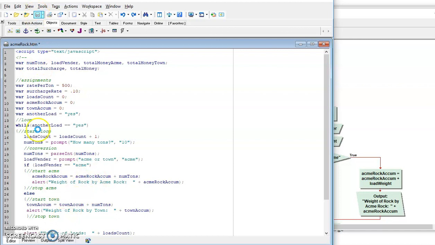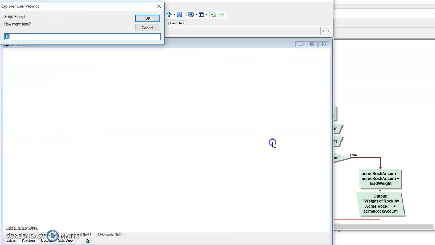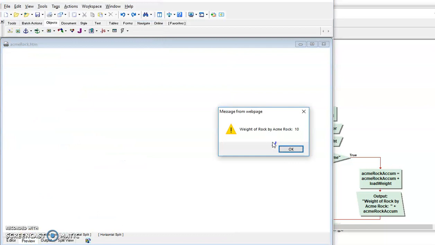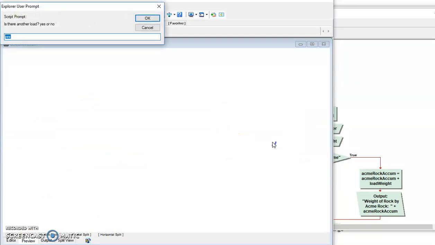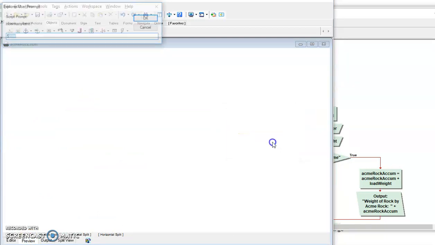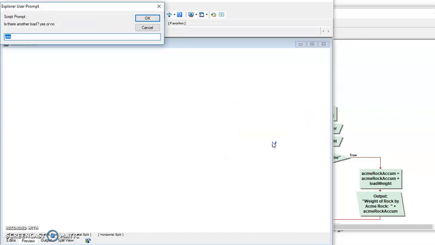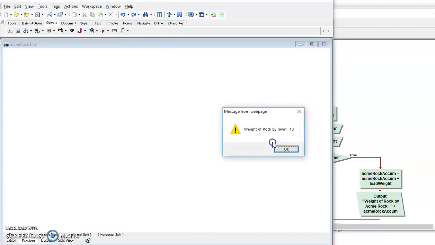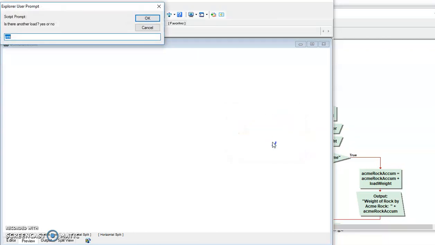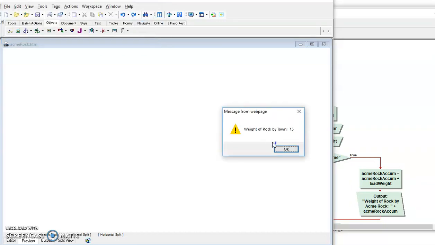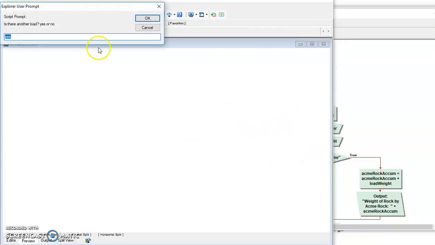So let's go ahead and save it and preview it. Now we have 10, acme, and you can see the zero's gone, so we know it's working better. And then we'll say yes, and then I'll do 5, and then acme, and you can see now it's 15, so it's accumulating. And then yes, and then 10, and then town, and now the town has 10, and then yes, and then 5, and then town, and we can see that that has 15 too. So we tested both accumulators, they're both working. And we say no.